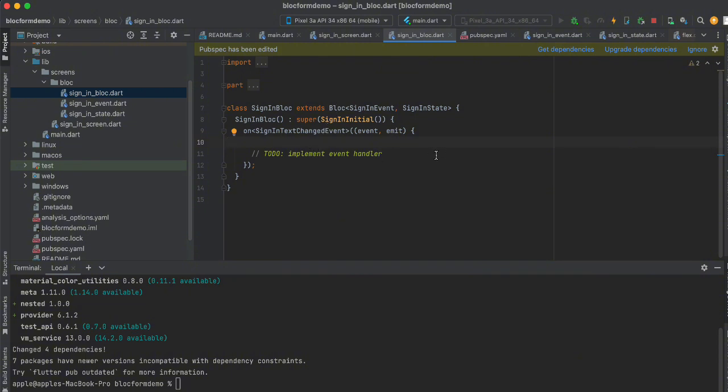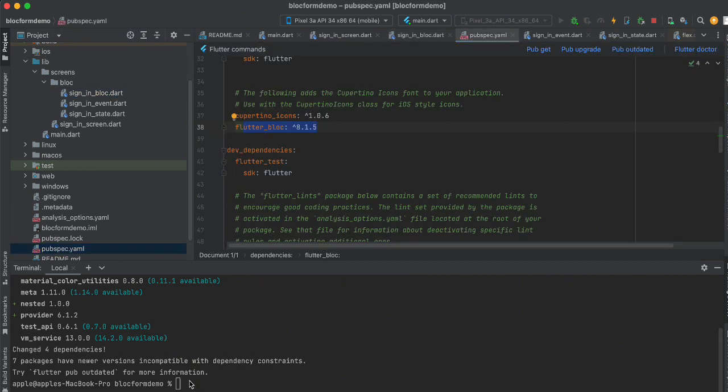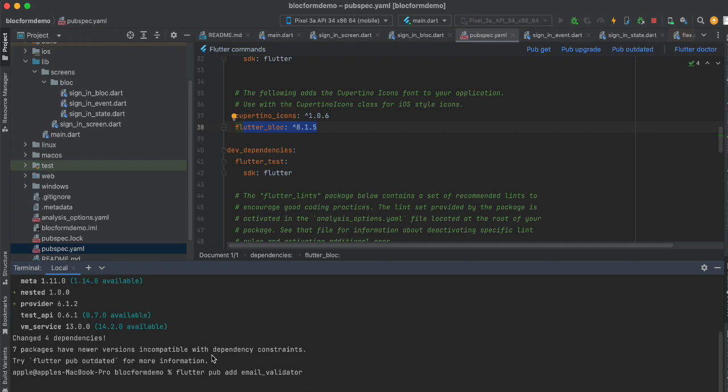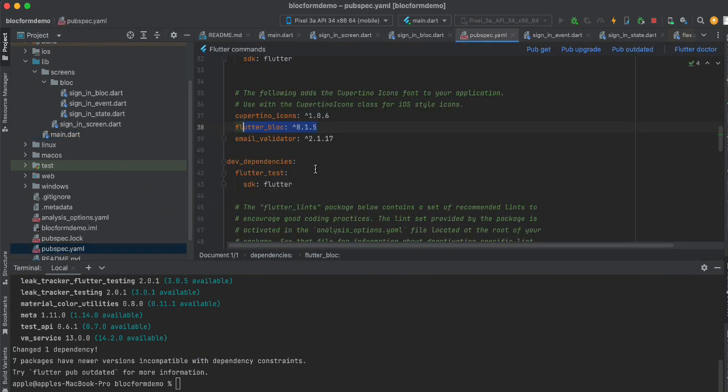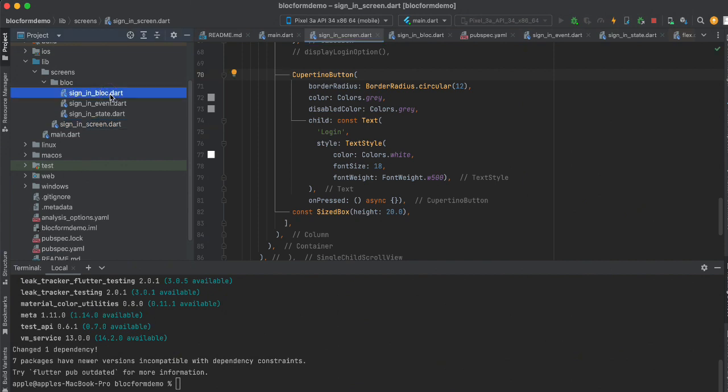Another thing that we have to do is verify the email address. For that we can also add another package. We have another package with the name of email validator: flutter pub add email_validator. So the other one has also been added. You can see here that email validator is also added. So let's move back to the bloc side.